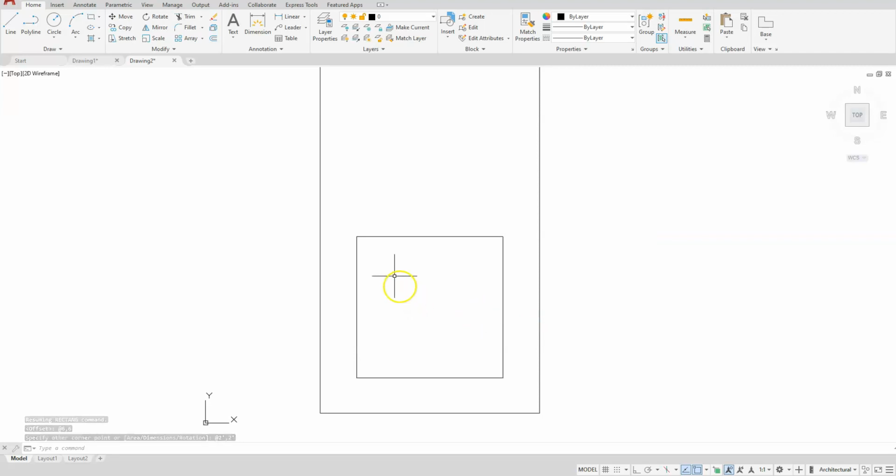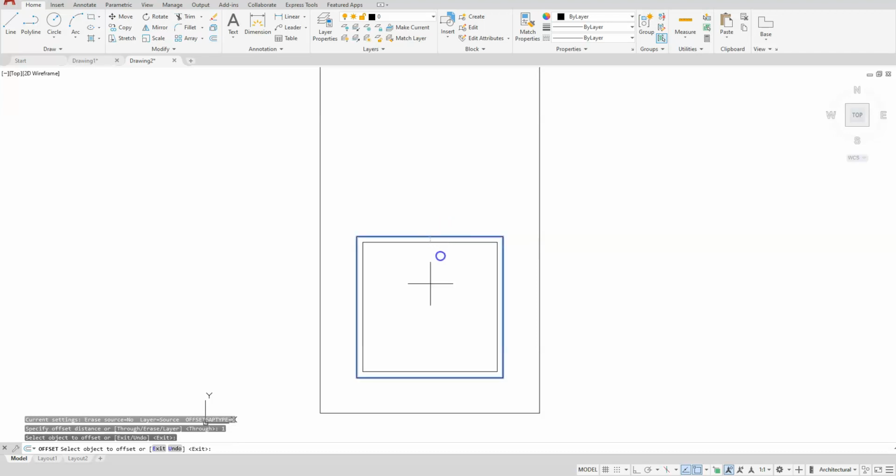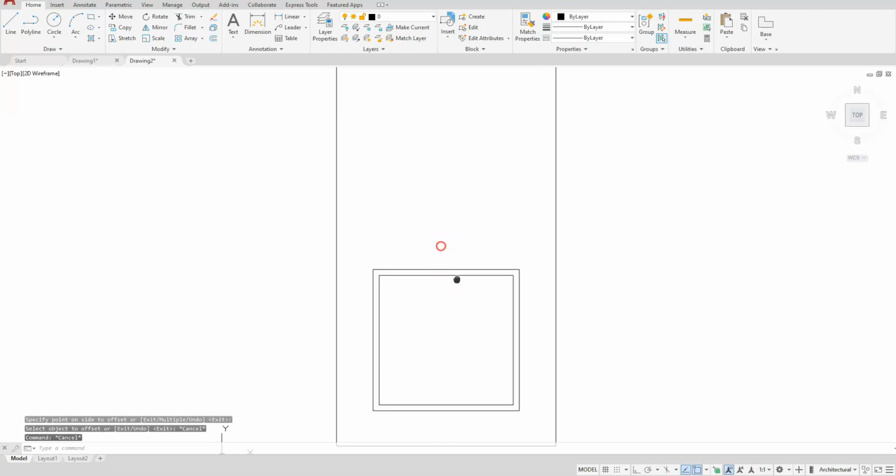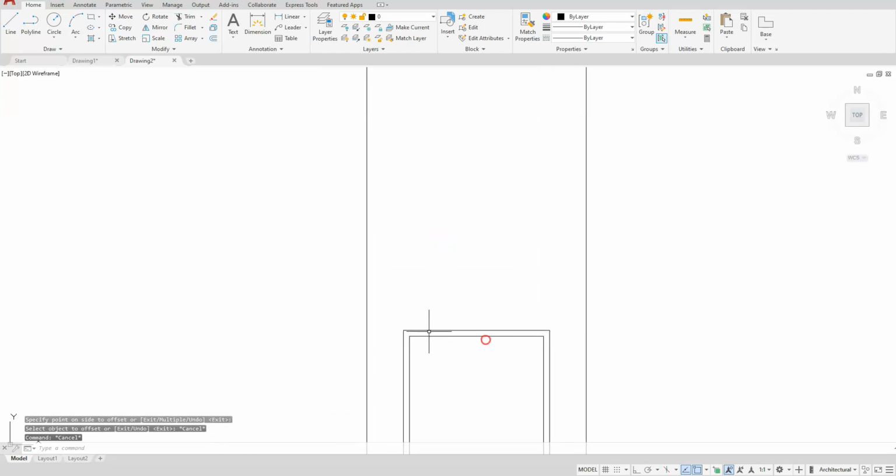Okay. So from here, I'll go ahead and offset. Give it my distance, which is 1. Select my square and offset it to the inside. Next, I need to go ahead and create a rectangle on the inside of this one. The width of it is the exact same as the square I created below. The height is just at 6.